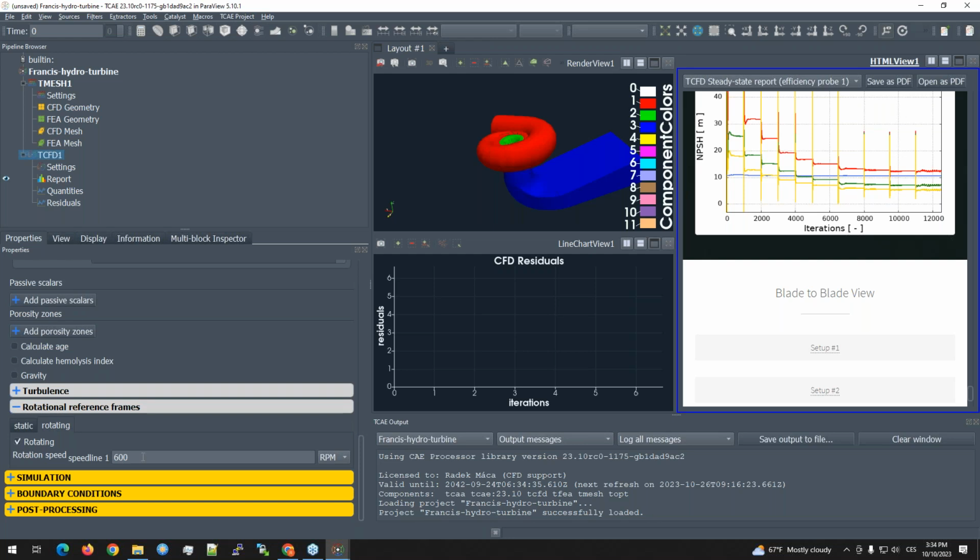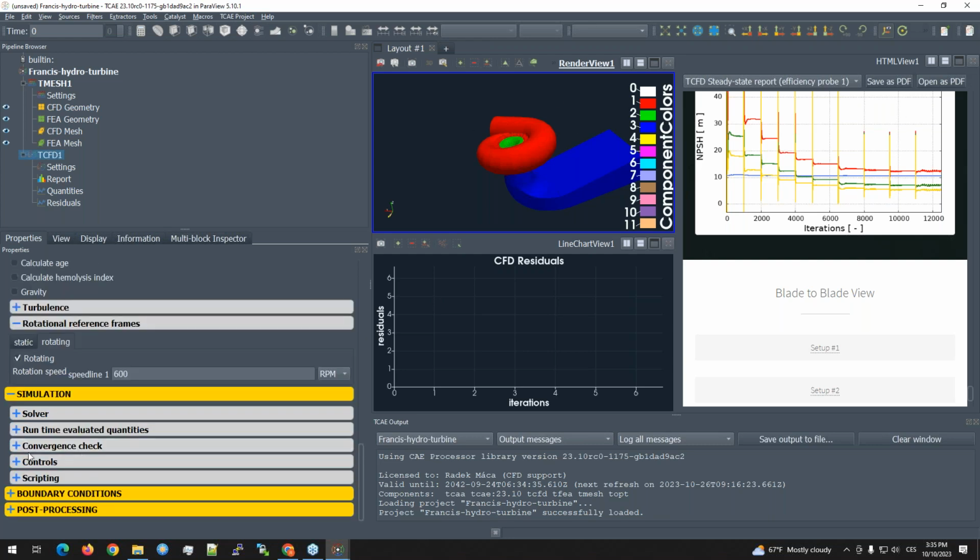Rotational reference frames: here you set the speed of the rotation of the wheel. Just keep in mind and check that the direction is set properly. So you just follow the right-hand rule, following the direction of the axis. You can set the positive or negative direction of the wheel revolution.